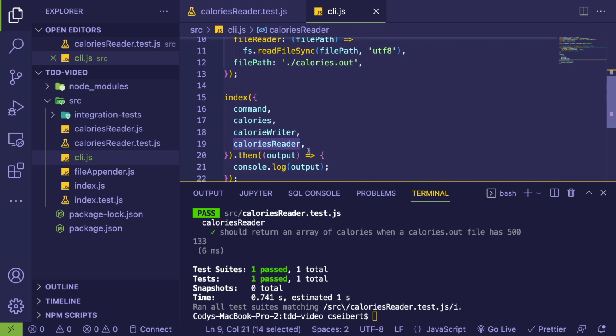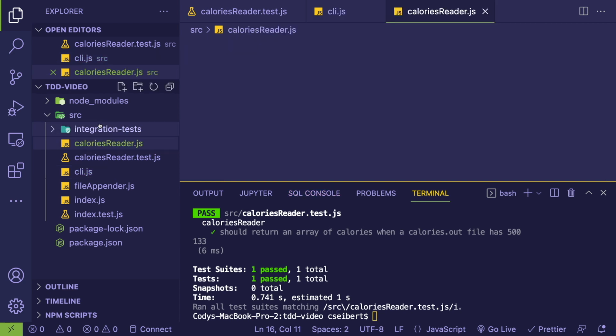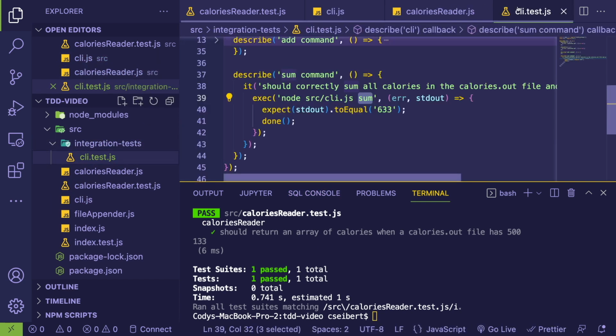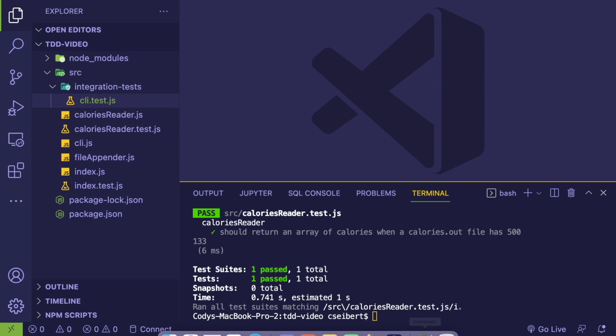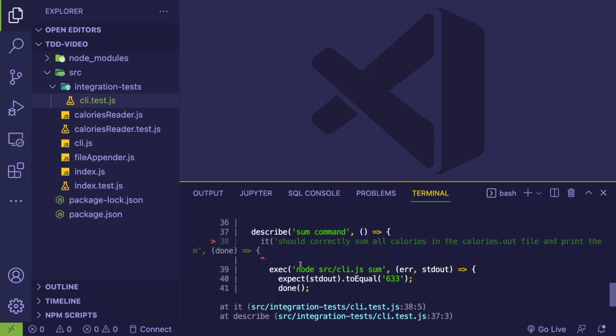So what I need to do instead is pass calories reader here, which we already do. And let's try running this integration test. So I'm going to copy this test, say npx jest, run that test, and hopefully everything works. It makes the file, should write to the file, and then at some point it should fail like it always does.